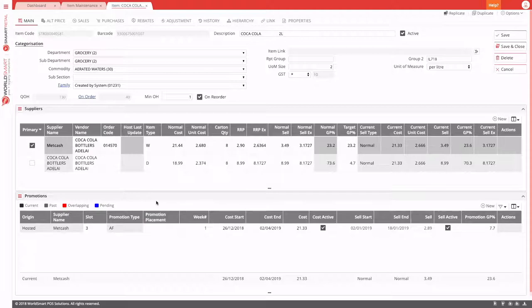So some common functions that you need to do for an item, you need to change the price. So the normal sell can be found here. Like I said before, you can just change the price, press enter, and it will go green, and that will indicate that it's changed. You can also change the cost here, the unit cost or the carton cost. So we can make that $22. And you can see here the target GP will fluctuate.